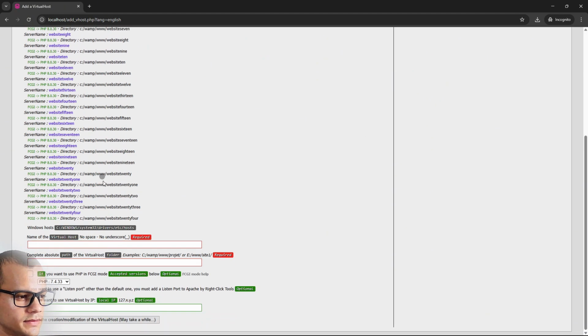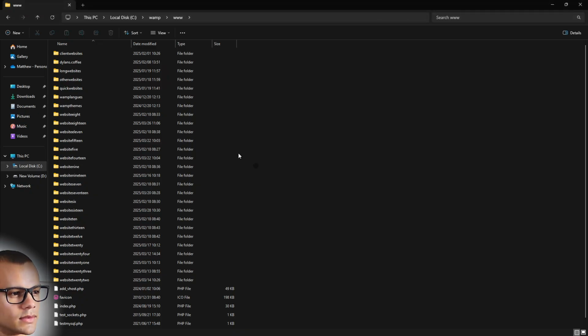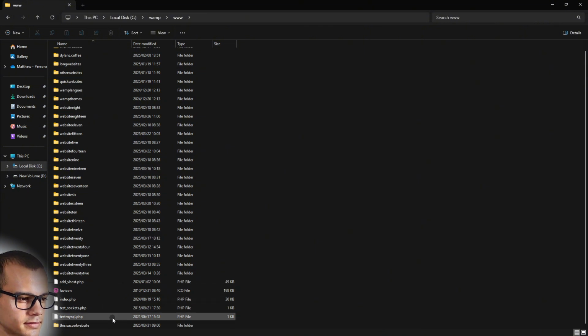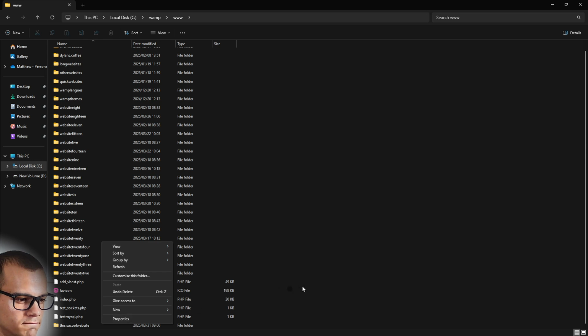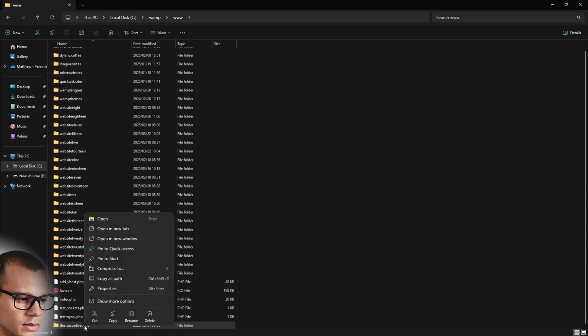And then I'll scroll down. Over here, name of the virtual host is that. This is the cool website. Complete absolute path. So we need to provide the path to that website, to that file, to that folder. So for that, we just need to go back here and then right click and show more options. Okay, I thought it would give us different options.